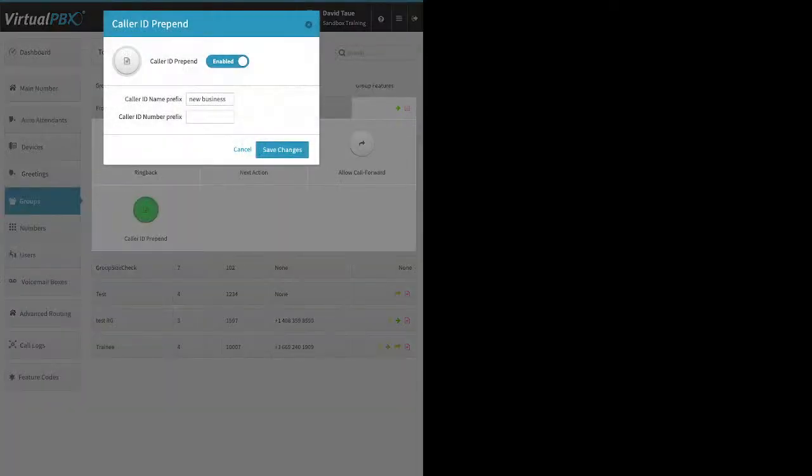And then caller ID prepend. This is for your VoIP phone users. You can add additional text or numbers in front of the caller ID that shows up on their displays, again, to give your staff members a heads up about what the call might be about, especially useful if you have people in multiple roles or multiple groups.